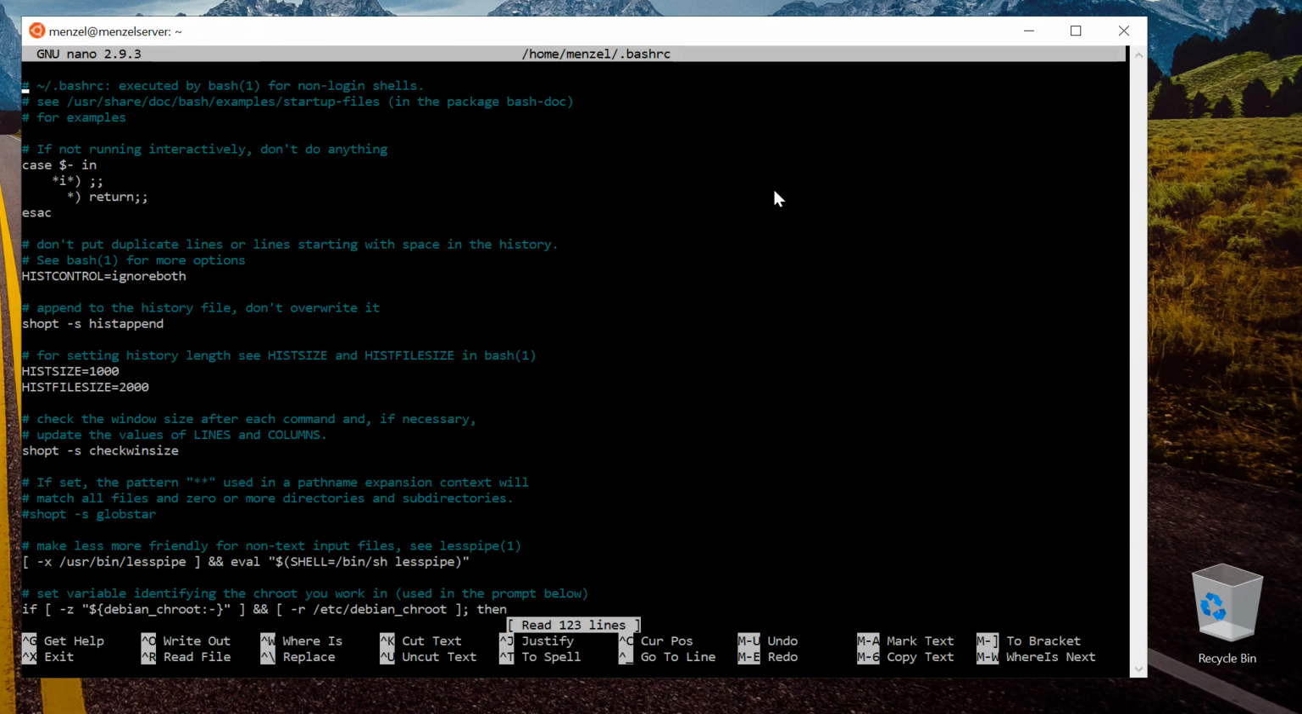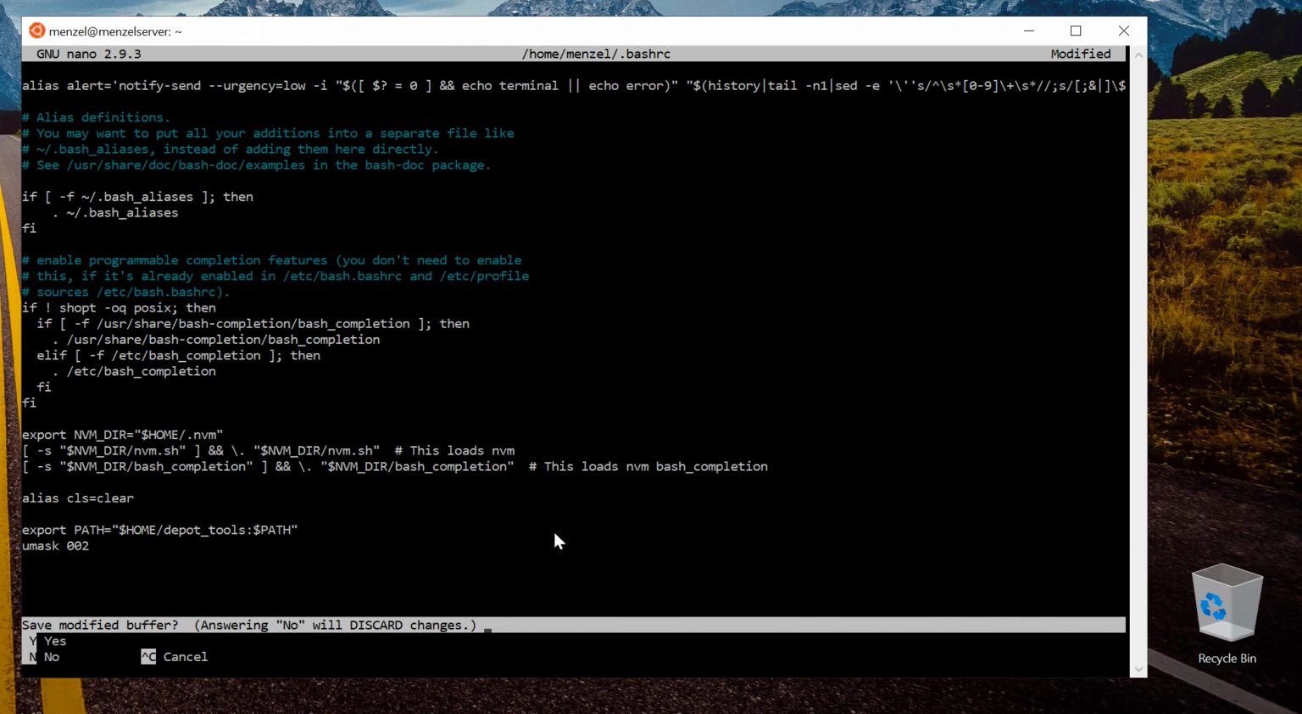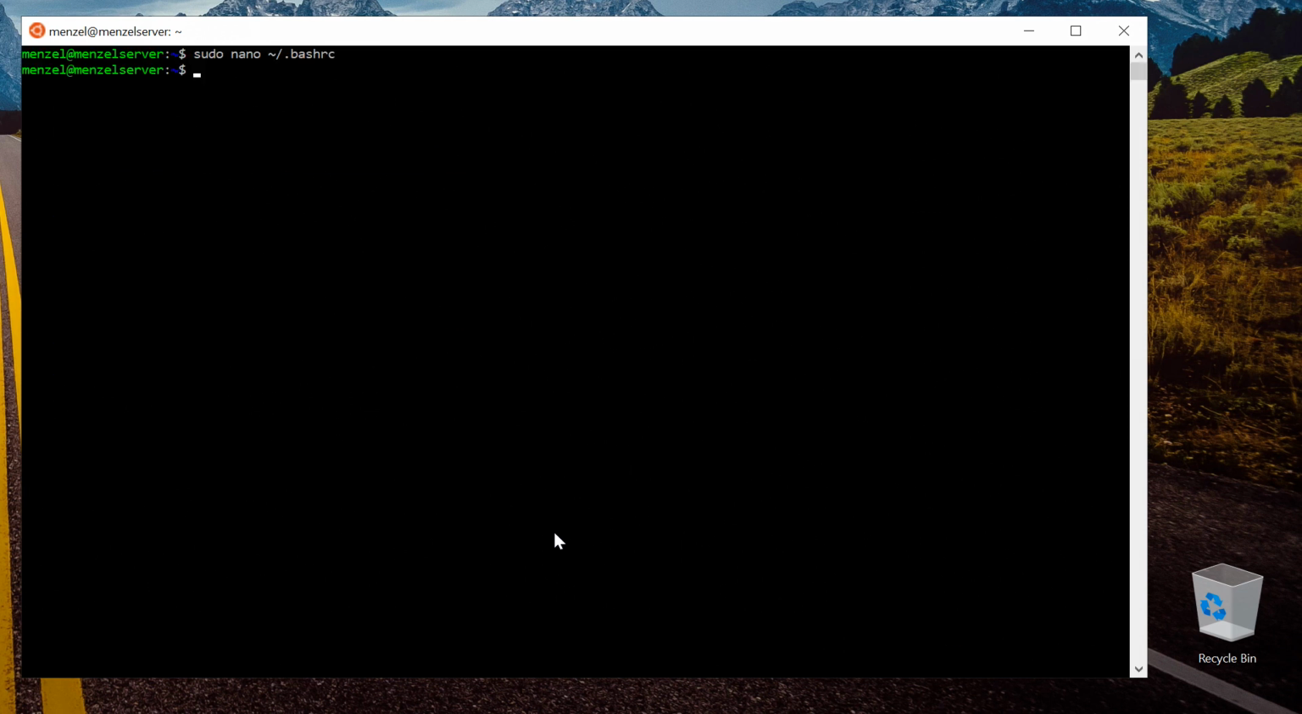Now edit your .bashrc file with two new lines you will add at the end of this file. First line will declare the path to the newly downloaded depot tools, and the other line will set up permissions for all new folders you will create or the user will create.